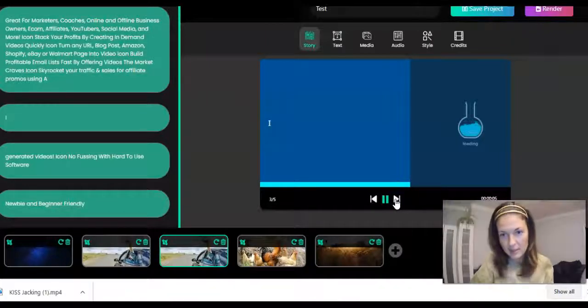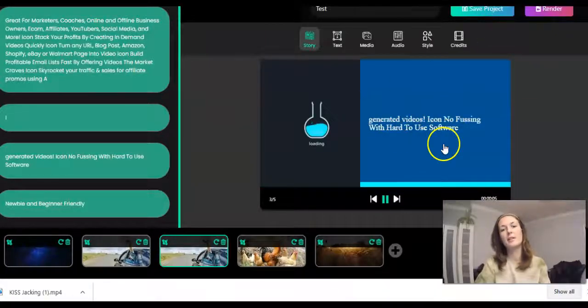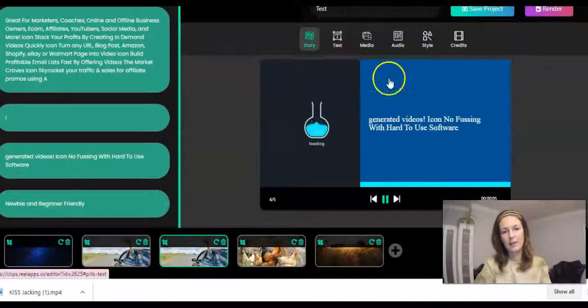It is loading, it says it's loading. Okay, so the text is here, as you can see. Now you can put in more text. You can obviously make it larger. You have a few features: media, audio.